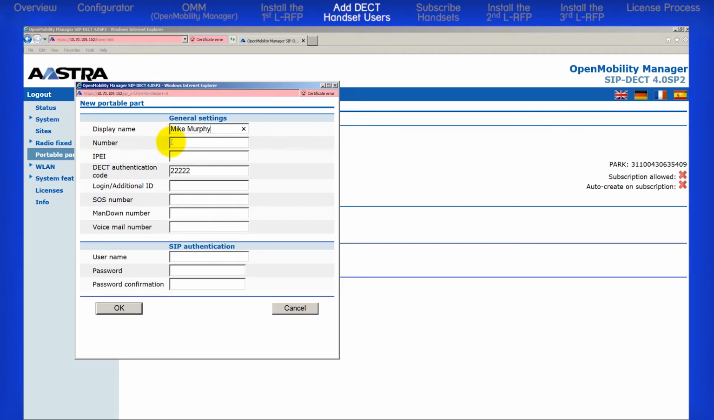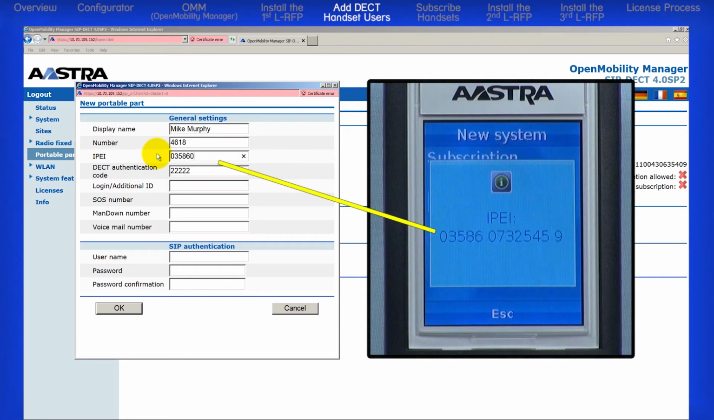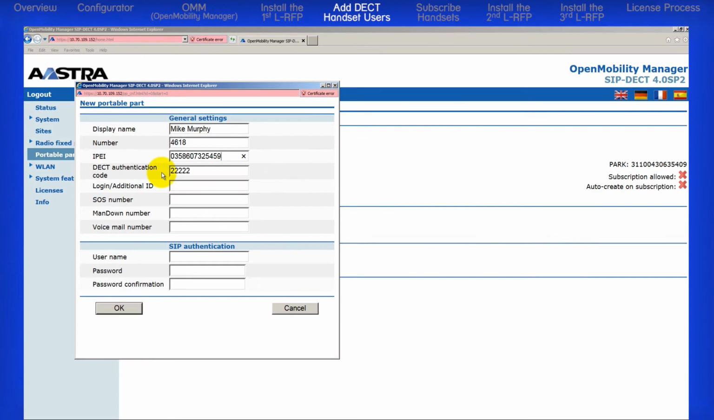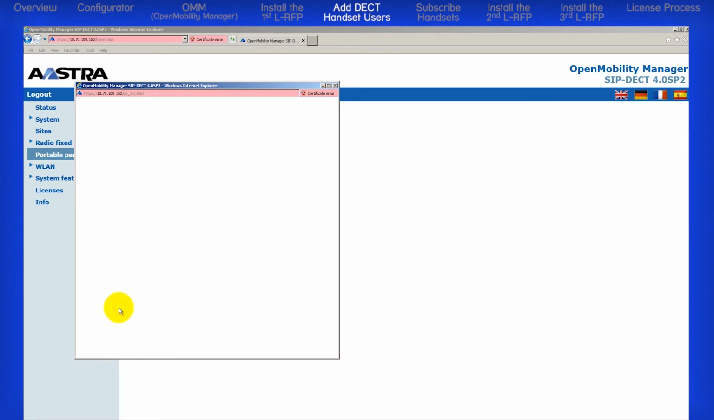Enter the extension number. This will be given to you by your service provider or IT or telephony group. Enter the IPEI number from the handset. The DECT authentication code has been pre-populated from the system settings. Under SIP authentication, enter the username, and if used, a password. My IT group used the extension number as the username and didn't require a password. When you are finished, click on the OK button.